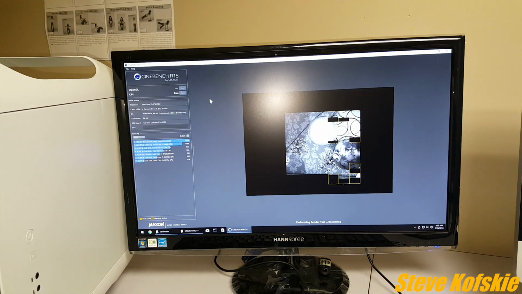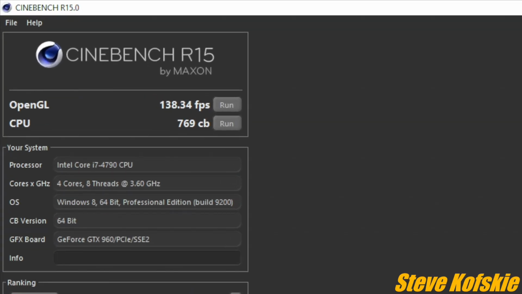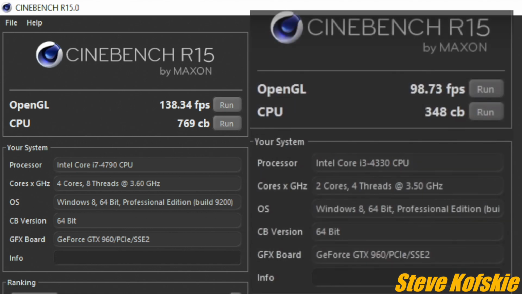Next, I ran Cinebench to test the processor and got a CPU score of 769 CB. Compared to the score I got with the i3 in the previous video, the i7 is definitely better than the i3, and also helped increase the graphics card's OpenGL score.